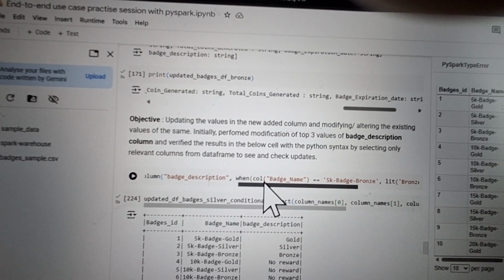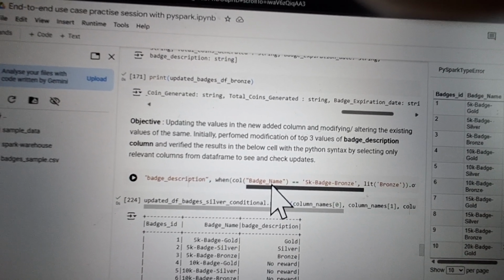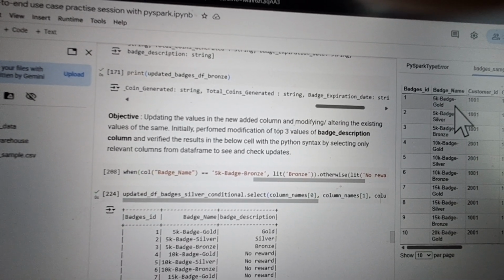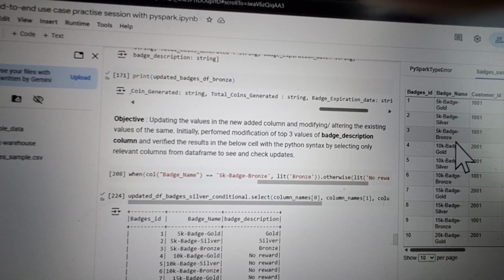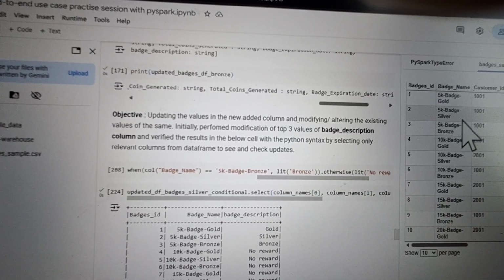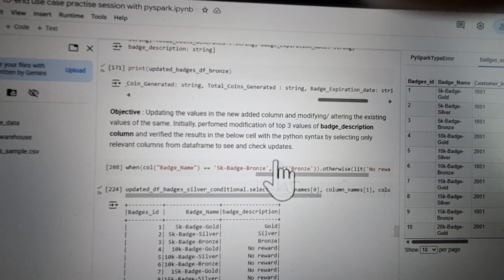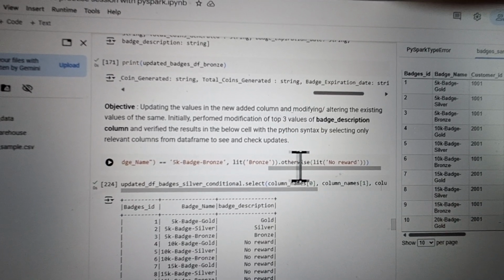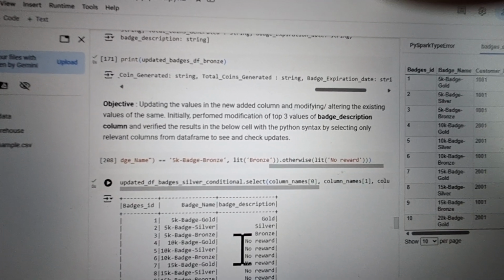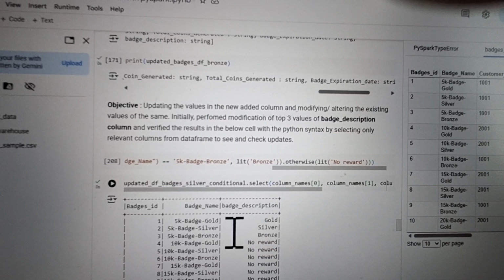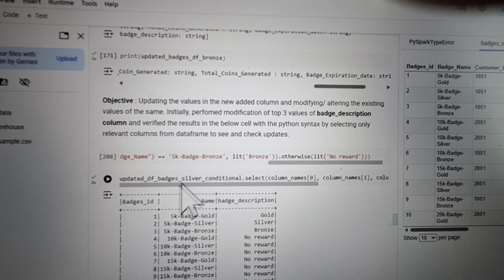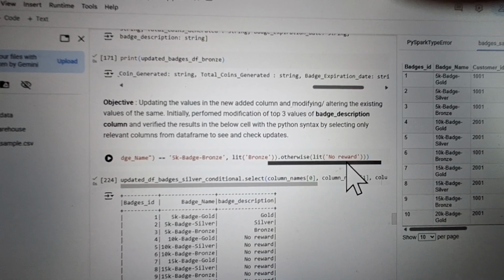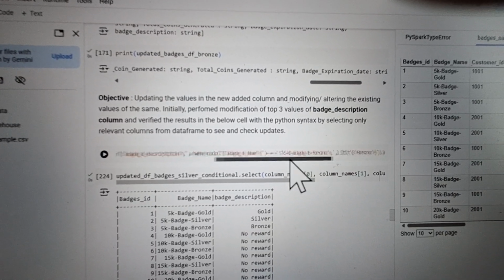Now I want to give the condition when column badge name is 5k bronze. You see 5k badge gold, 5k badge silver, 5k badge bronze. So when the value is 5k badge bronze, for which the badge name is this, add the literal as bronze, otherwise no reward. You see there is no reward because I've just updated these three values only, 5k bronze, 5k gold and 5k silver. That is why it is showing no reward for the others.